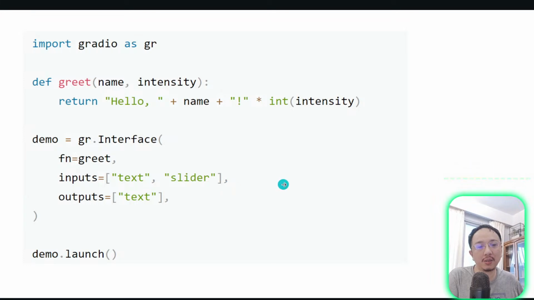Do you want it to be integer only, or do you want it to be a floating number? There are different options for this slider, which we'll talk about a little later. Also, we let it know it has only one output, and the output is text. So that's all. We provide the bare minimum information needed.